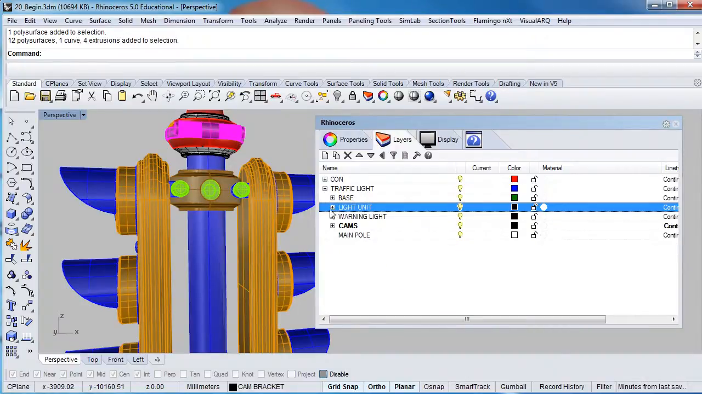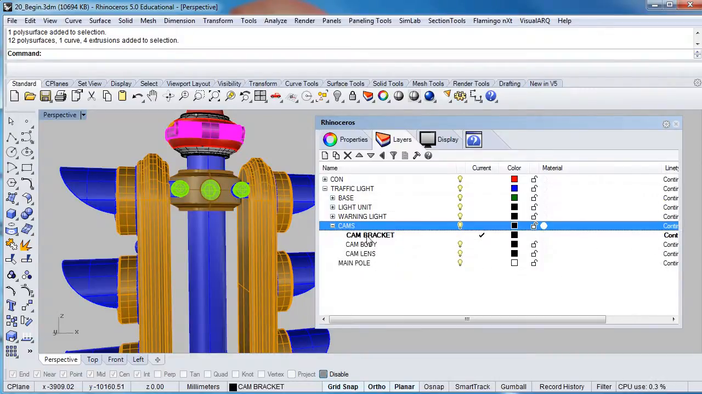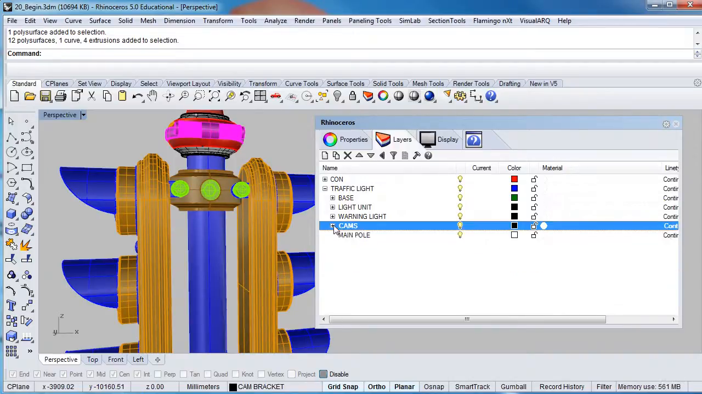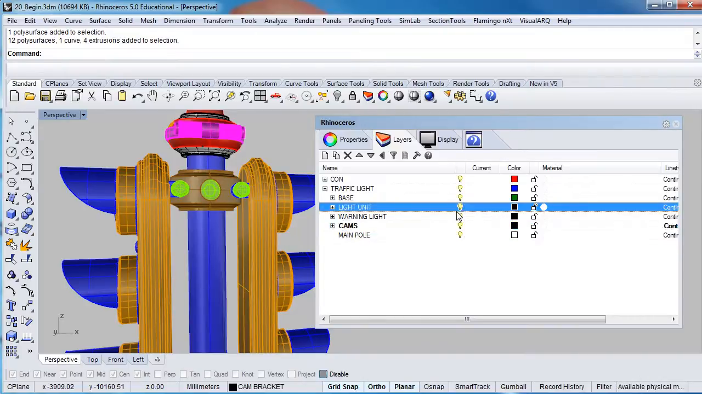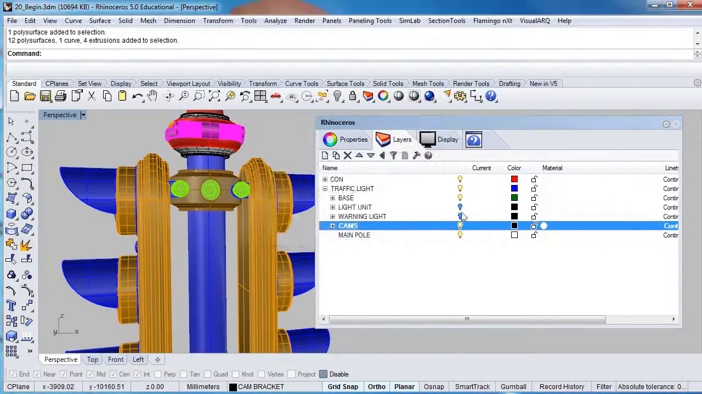Equally, we've done the warning light at the top in the same fashion. So we've done the body, the light face, the reflector and the lamp, and the cam in the same way. So the cam bracket, the cam body and the cam lenses, and lastly we've got the main pole. Now for the time being, what we're going to do is just turn those elements off. So we just turn off the light unit, so the little light bulb there, the warning light, the cams, we'll just move that back up.